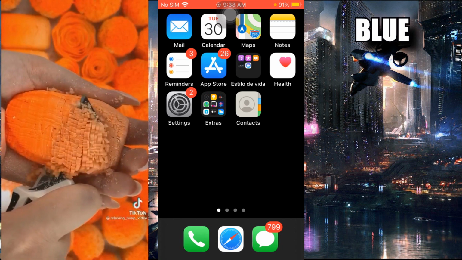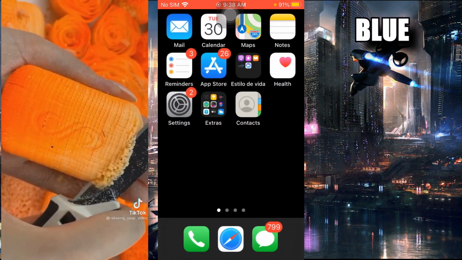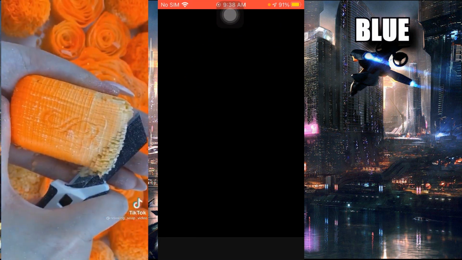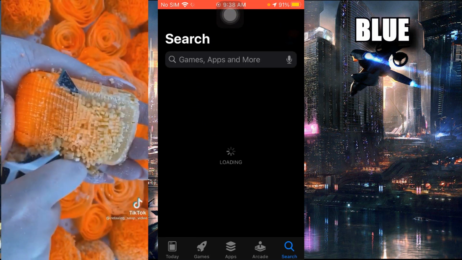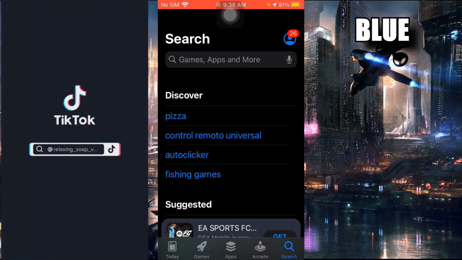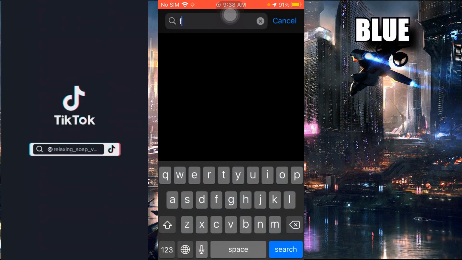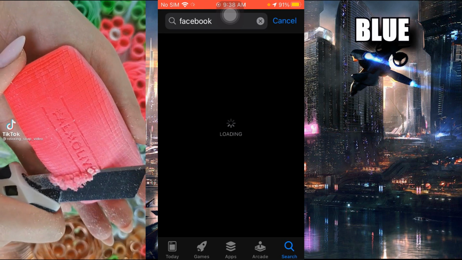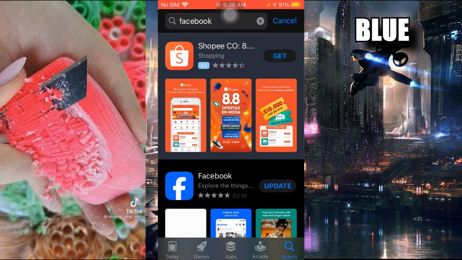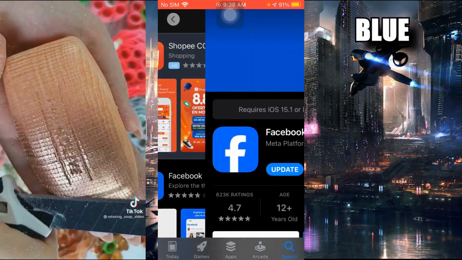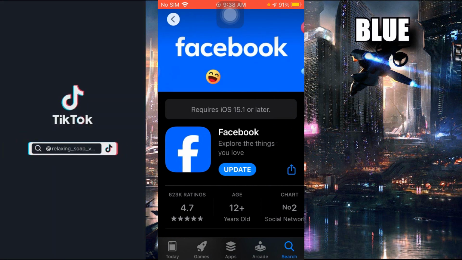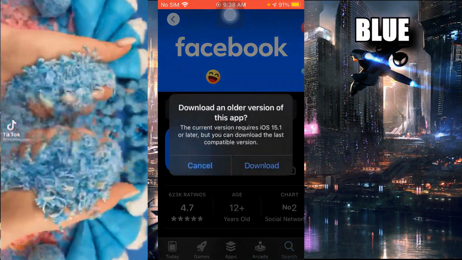Okay, if you want to update your Facebook, you need to touch the App Store. Touch here, and in this corner, on the first option, you can write Facebook. Okay, touch here, write Facebook. Now wait, now the first option is Facebook. Touch here, and can you see that update? Touch here and wait for your app to update, and this is all.